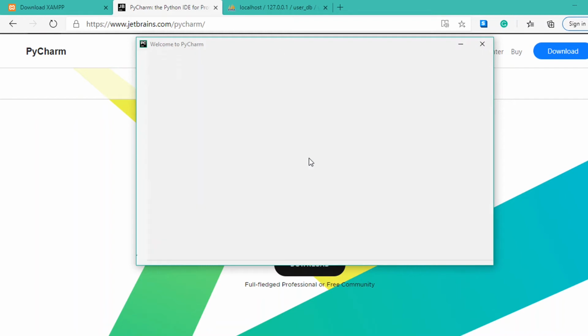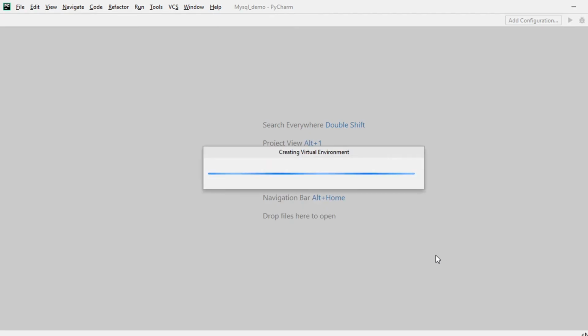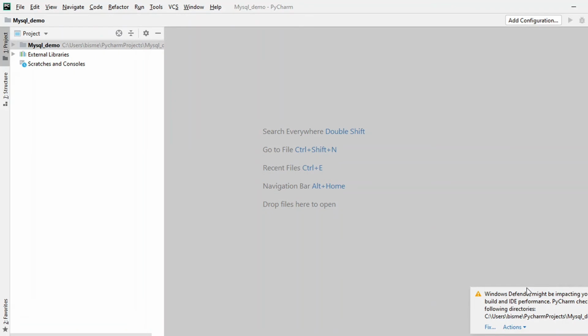So let's create a new project in PyCharm, and for naming purposes, let's call it MySQL_demo and simply click on create. Make sure that you leave this new project using virtual environment option checked as it is, and I will be explaining what this means in just a moment, but for now let's proceed as it is. Now we need to wait a little for PyCharm to finish the project building, and we will be right back after it's built. If you see a warning from Windows Defender down below, you can simply ignore that for now.